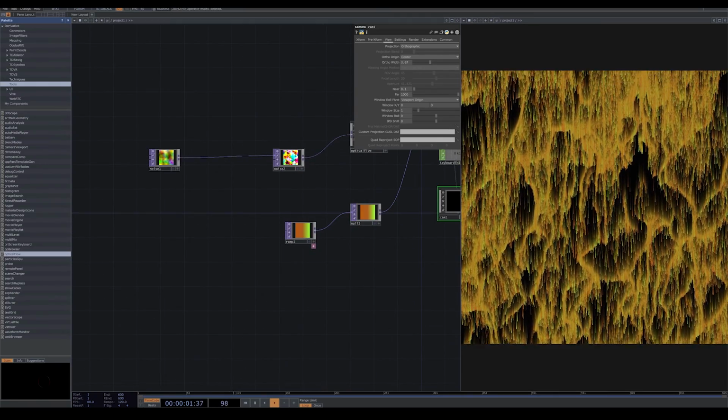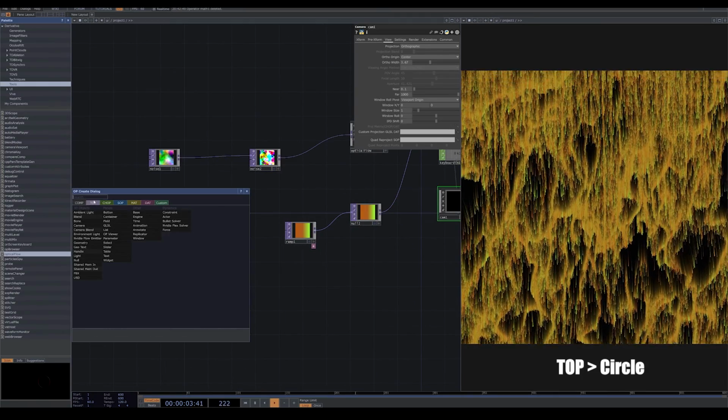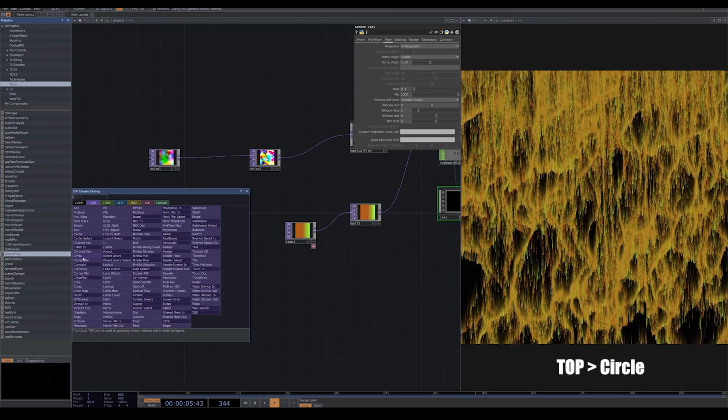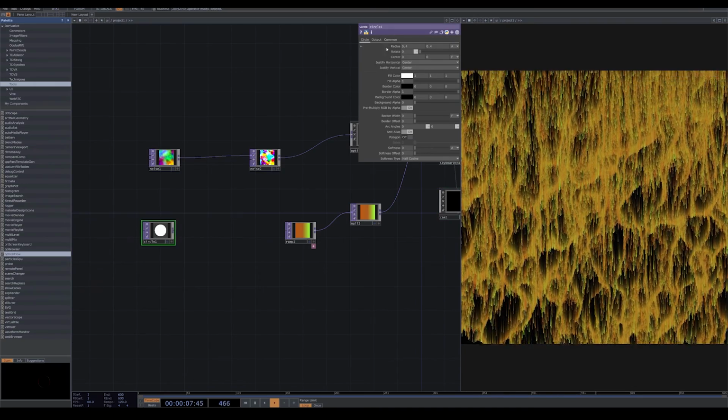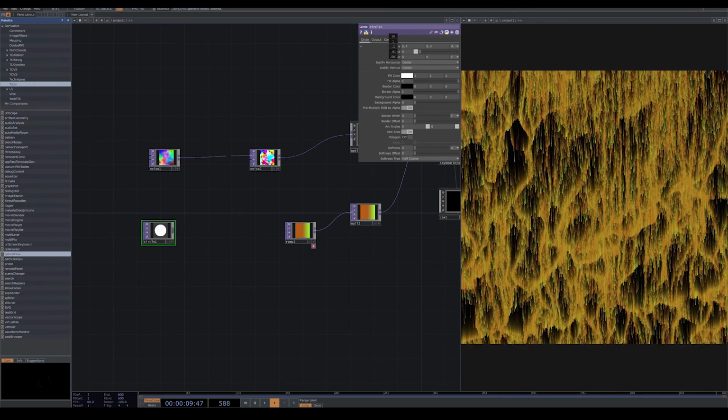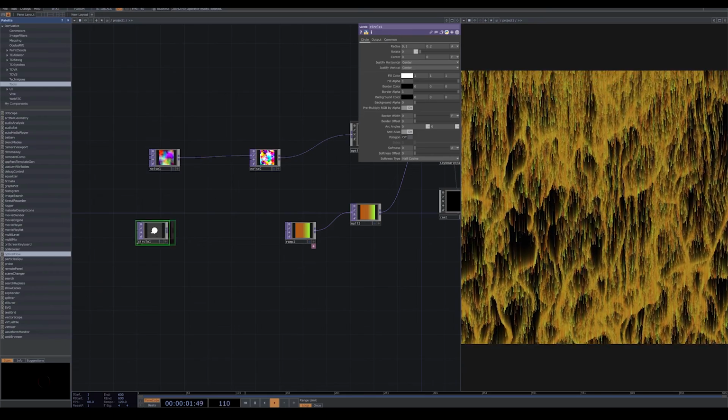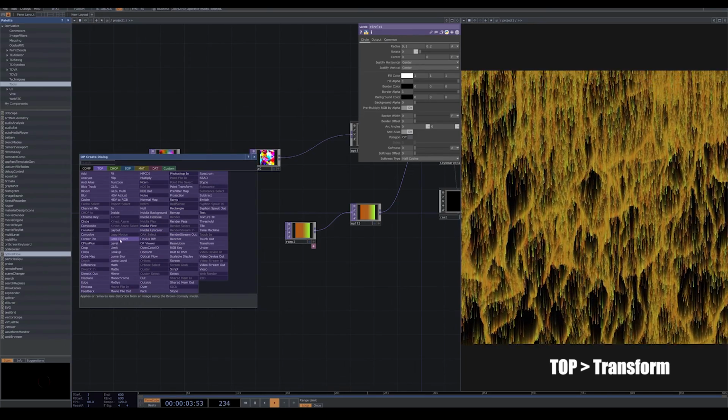Now we can do something fun. I want to create a circle that kind of affects my particles. So I bring the circle from top. I decrease the size number to 0.2. I add a transform from top.